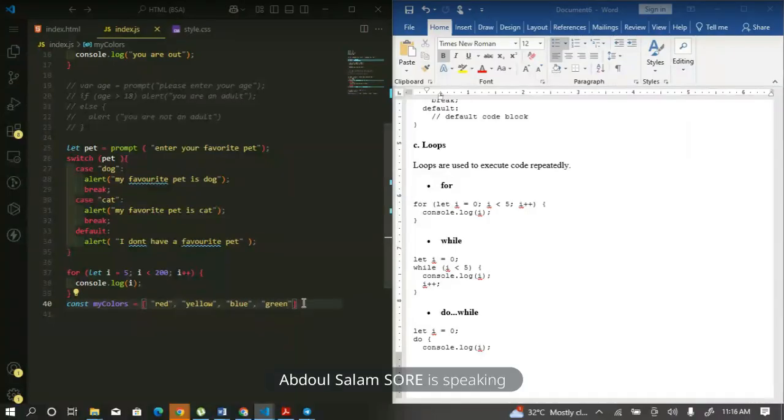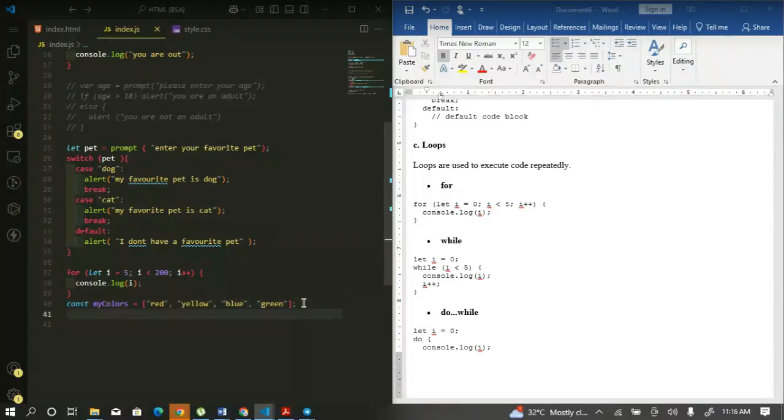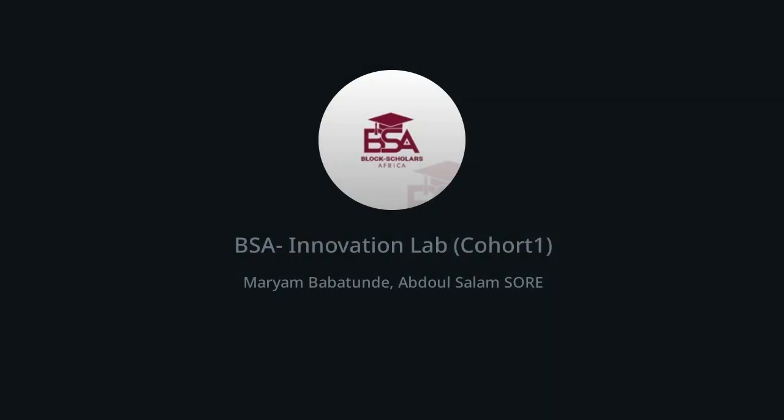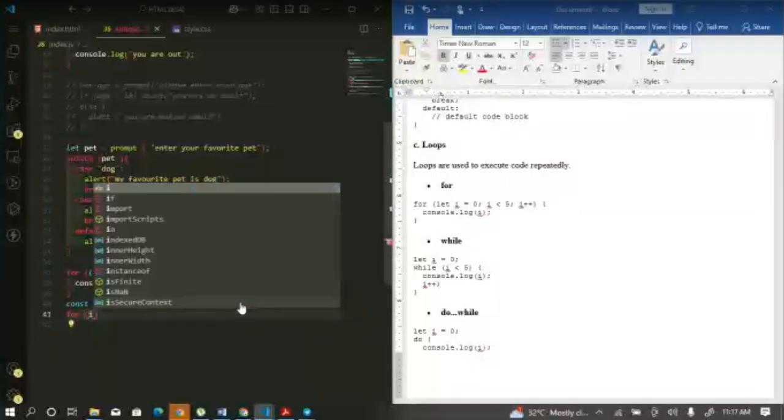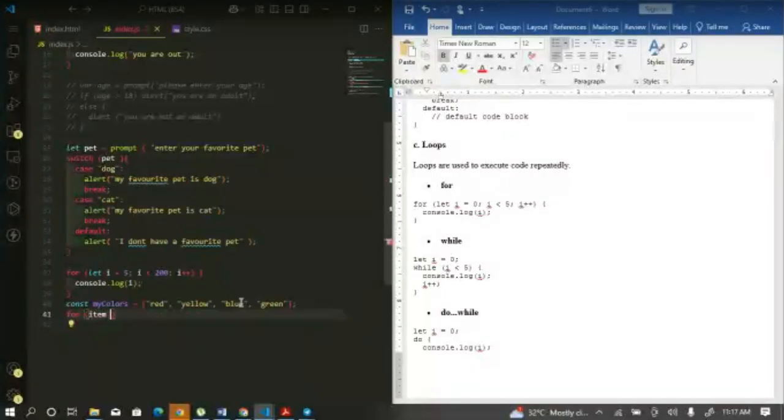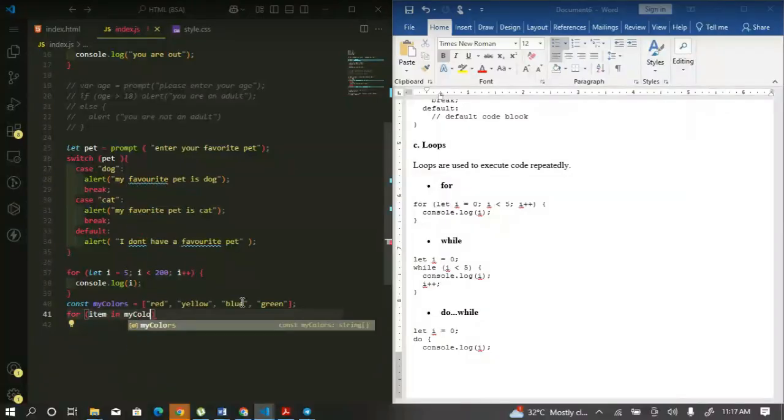Okay, note that. So now we already declared our variable, and the variable we declared is const myColors, and these are the colors that we declared, right? Now remember, we are treating for loops, so we now say for item in myColors.